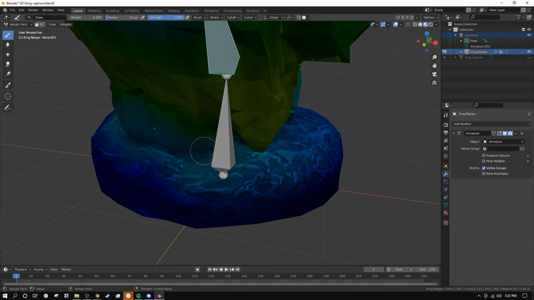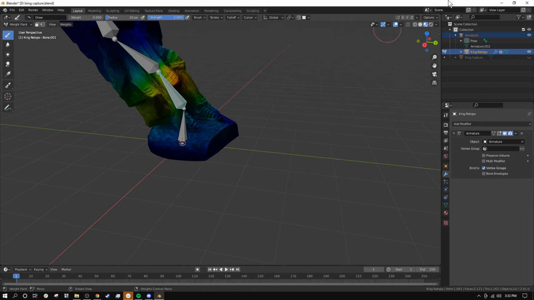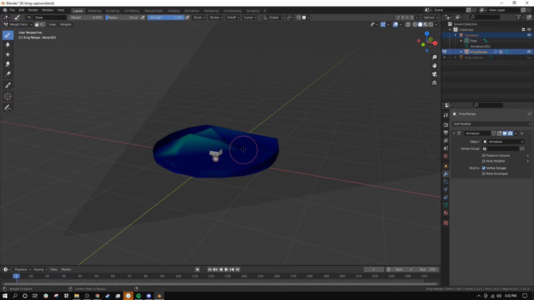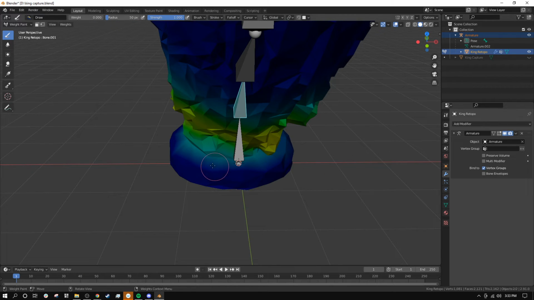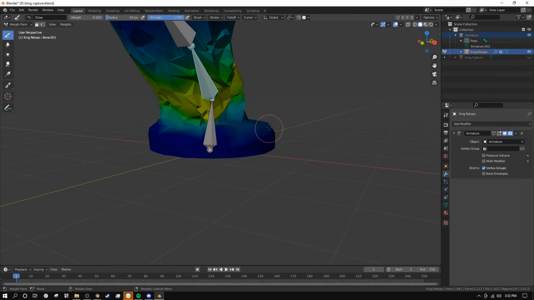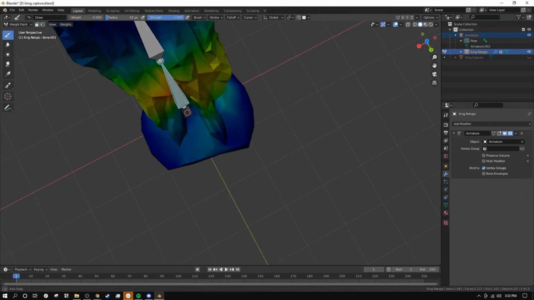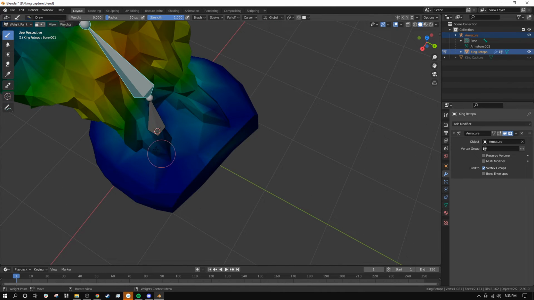Oh, let's see. Why can I not paint on you? You might want to try looking at it in different modes. I see. So I have this Alt-B turned on from earlier. There we go. So I can just come in here. This rendering mode is probably the best one, I think, for doing this weight painting.